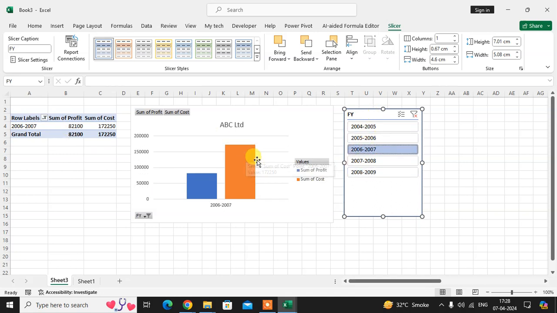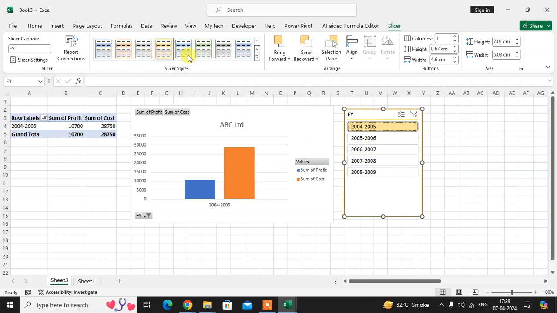I hope you understand. When you select the slicer, you can see the Slicer tab is also added. You can edit as per your requirement. If I select this color, you can see the color also changes. It's the slicer style, not the color.